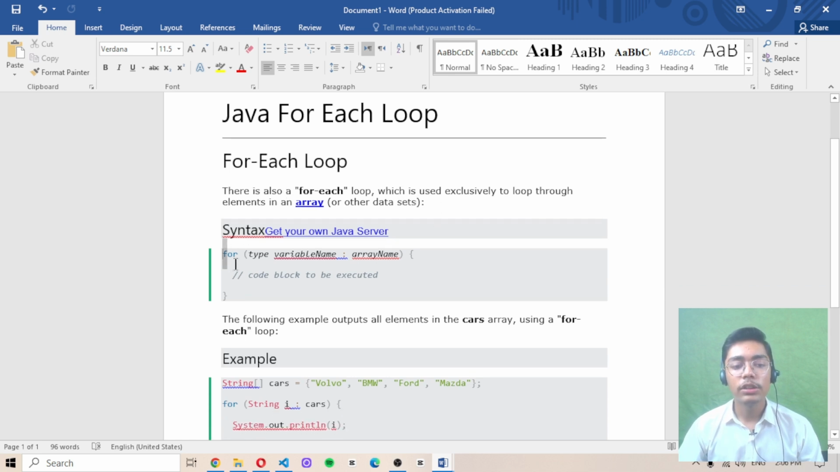Here is the syntax of the for each loop, that is how you will be using it. In the for loop we use statements, but in the for each loop we need to write the variable name in the brackets, and after that variable name we need to define the array name as well. Then, after defining all these things, we need to add our code block which we want to be executed in our output or in our terminal where we are running our file.